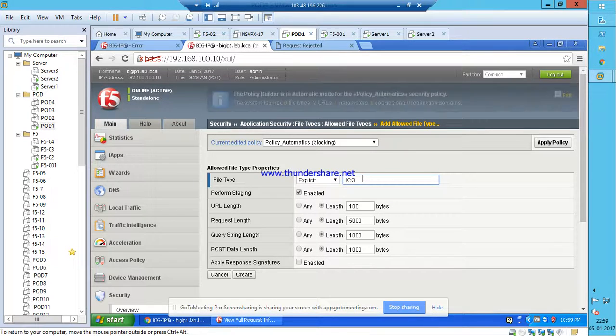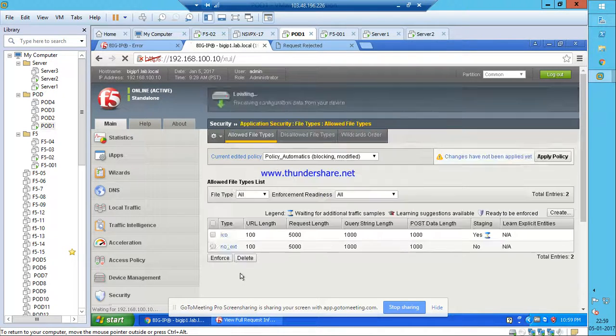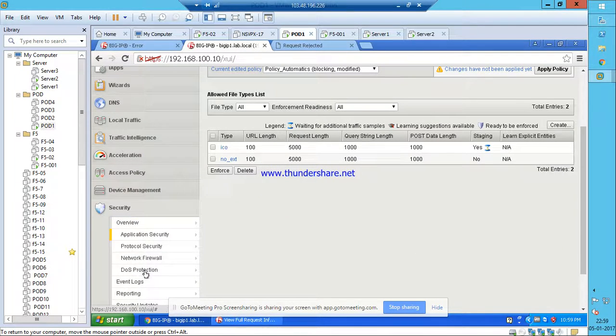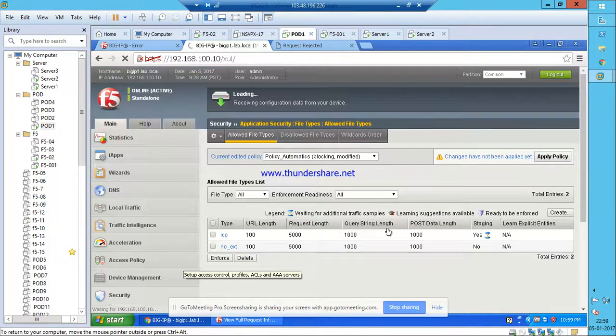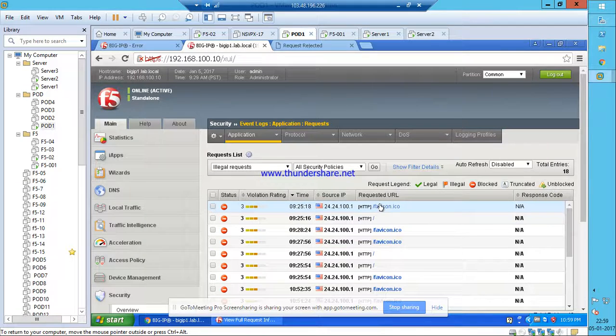Now, okay, and I'll leave the URL length, request length, all these things for this particular file type as default, and I'll click on create. Now let's go back and see the other violations which were saying something about the URL length and the request length, and then based on that we will come back to this screen and allow the lengths. So let's see this violation we were looking at.